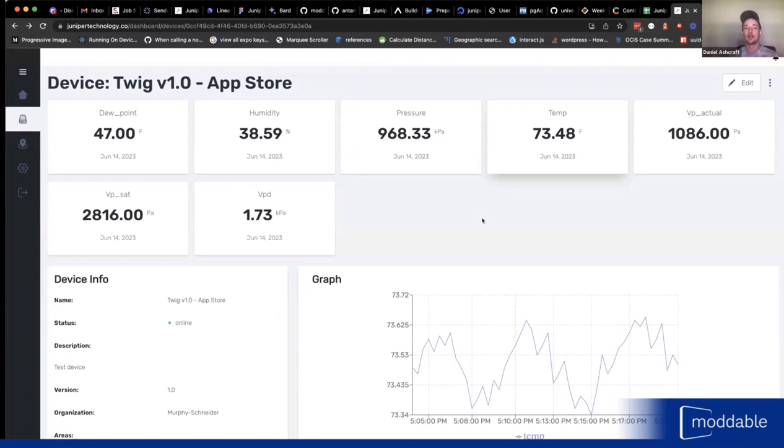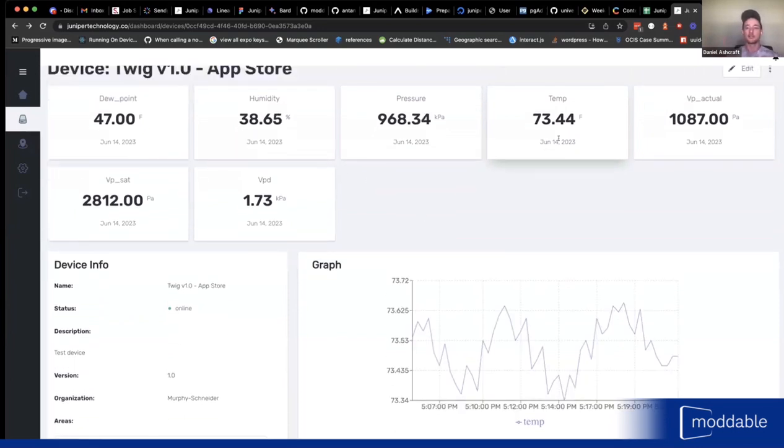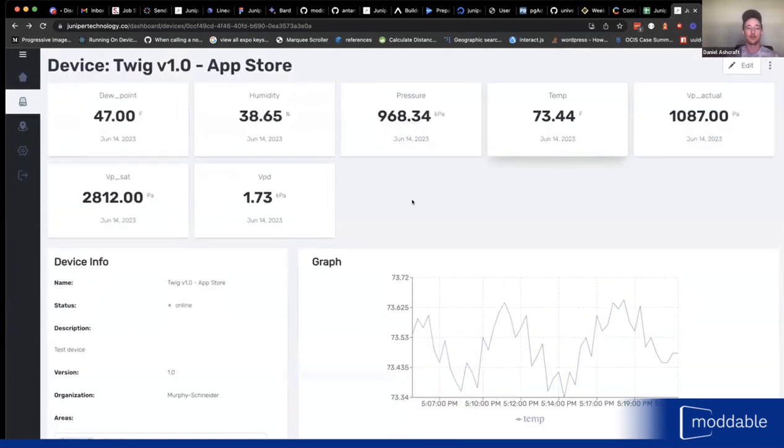This is an actual running device for the Twig. So when I pivot over, Lawrence is going to show you the physical device. I have one running in my kitchen right now, and this is the data that it gives me. And this is all running on the Moddable SDK and using MQTT. We have several different variations of endpoints. We have moved over to MQTT as time has gone on. But this is the dashboard. We're pretty proud of this.